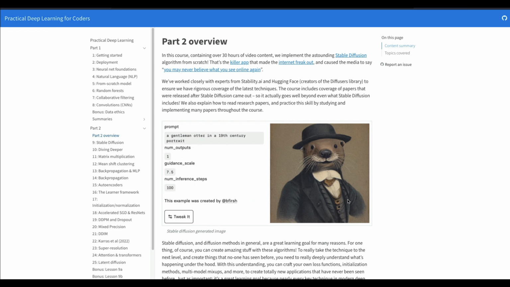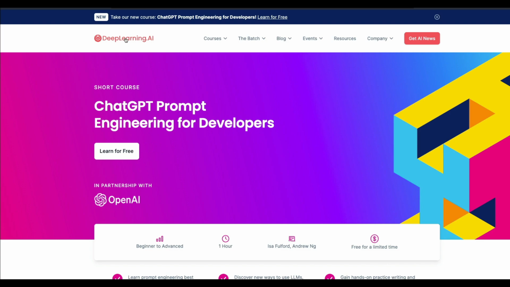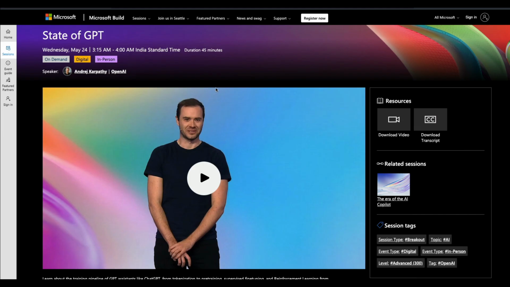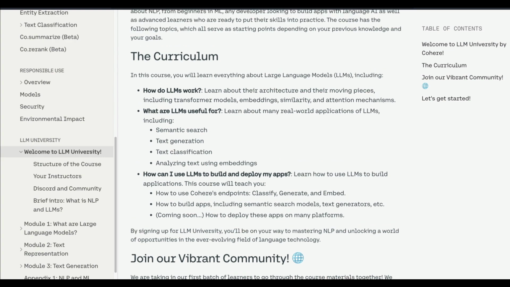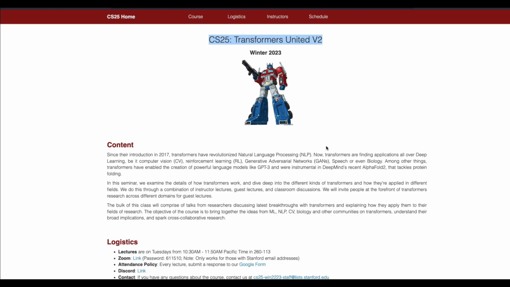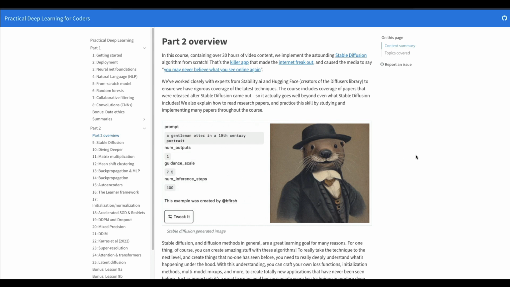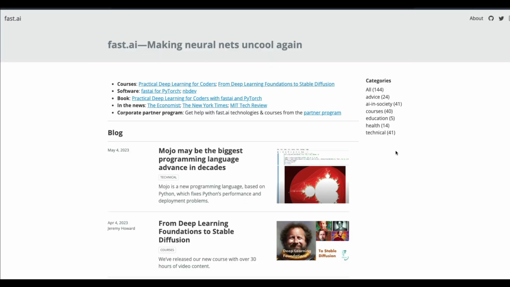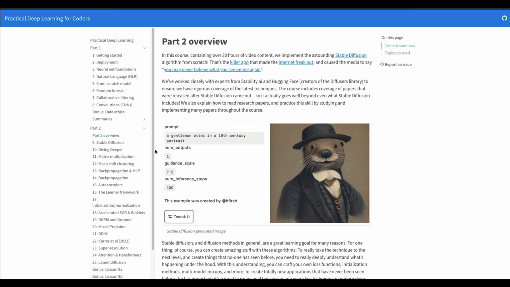So the course that we just saw is the most technical course, and the course with which we started is the least technical. Then we moved on to the State of GPT by Andrej Karpathy, then LLM University by Cohere, Stanford CS25, which still gets updated, and finally, Practical Deep Learning for Coders, part two, where it is covered with Stable Diffusion, From Deep Learning Foundations to Stable Diffusion by Fast.ai, which has primarily a lot of Jeremy Howard's content. I hope this video was helpful to you in learning how to build your LLM expertise based on the level of expertise that you want to build and the technicality that you want to go deep into.